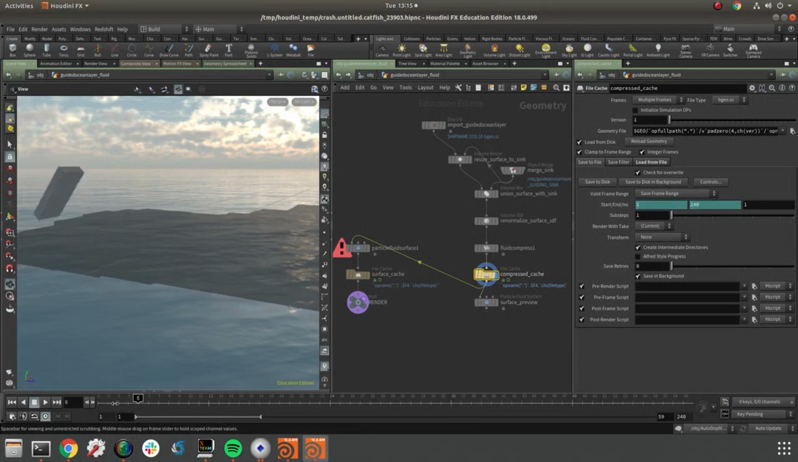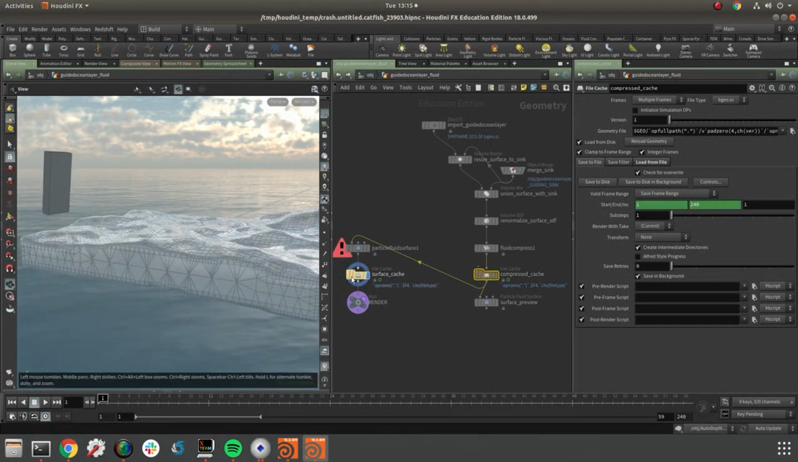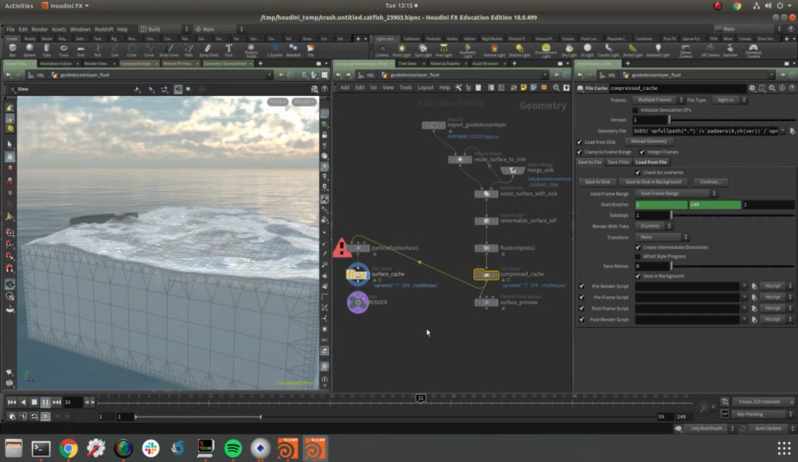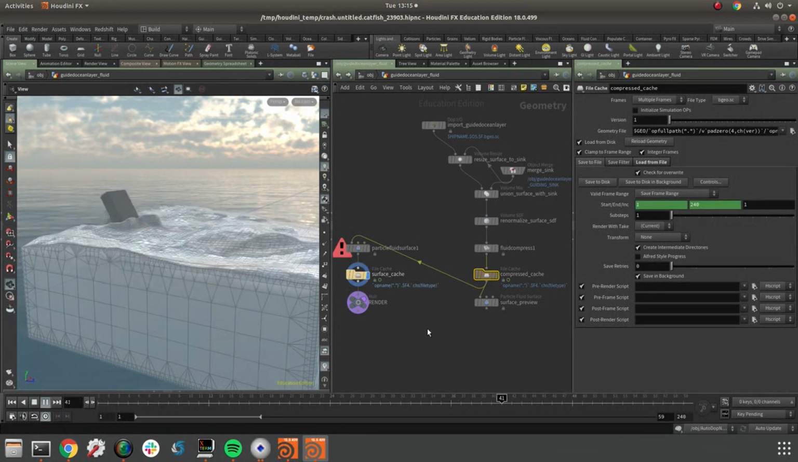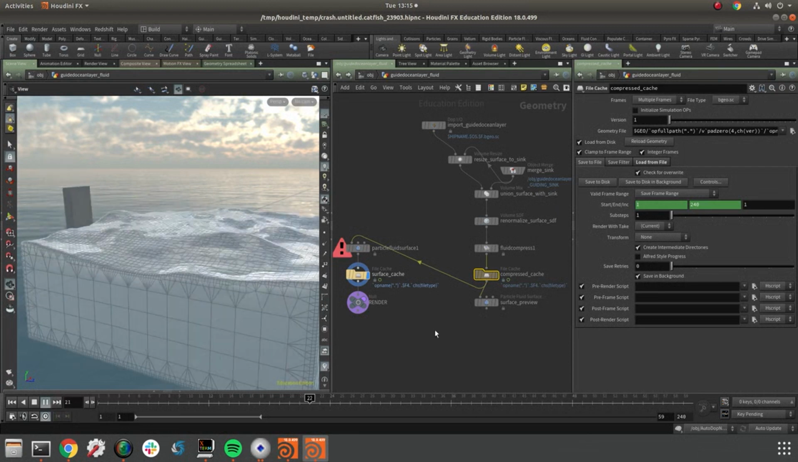I cache those files to disk now, and the compressed ocean is going to look like this. It doesn't look like much until you either convert it or you surface it. So here I've also cached out the surface, and these nodes are already in here, so you just have to cache them out. And if I press play, you can see that this is the effect that we've got. So we've got my little cube interacting with the water, but we also have the water interacting with the cube. So there's the surface cache, and there's the surface preview.